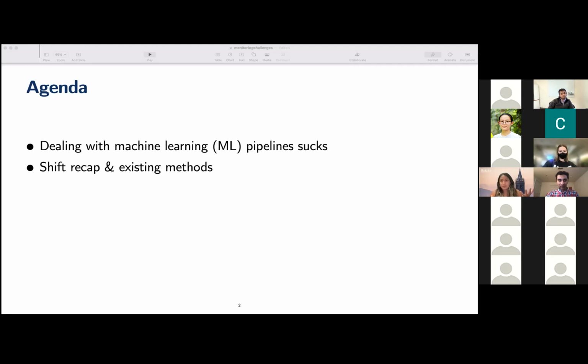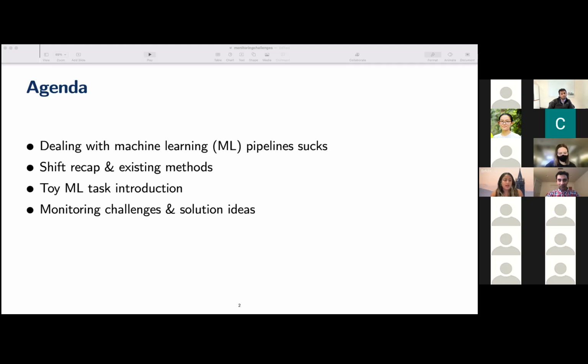Recap a little bit of what is dataset shift? What does that even mean? How do we think about it in a practical context? I'll introduce a toy ML task that will illustrate the challenges I'm talking about. And then I will follow up with some of the challenges in monitoring. Why are we monitoring? How do you get or sustain high performance in your pipelines?